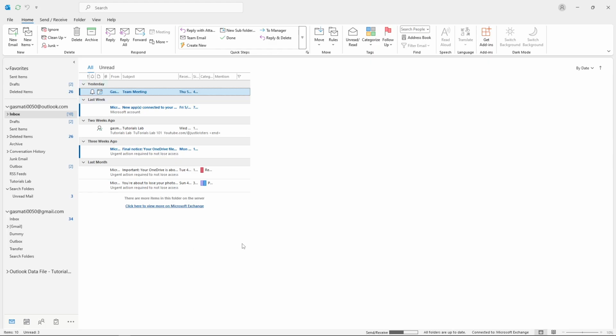And that's it. You've successfully launched Outlook in safe mode on Windows 11. This diagnostic mode can be incredibly helpful for troubleshooting crashes, slow performance, or other issues you might be experiencing with the application.